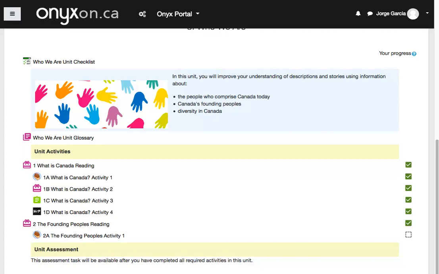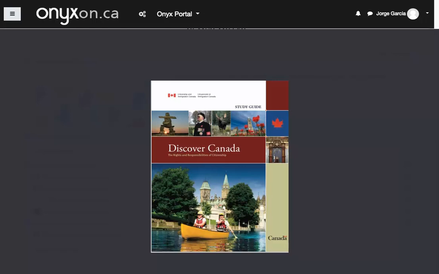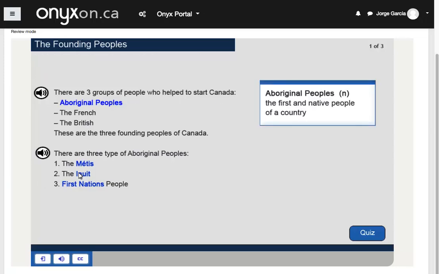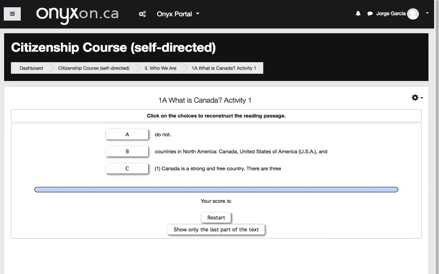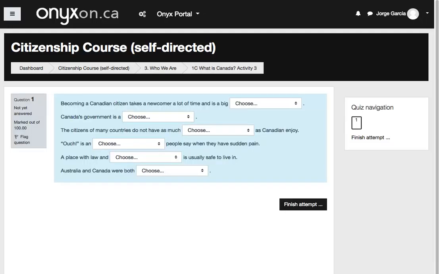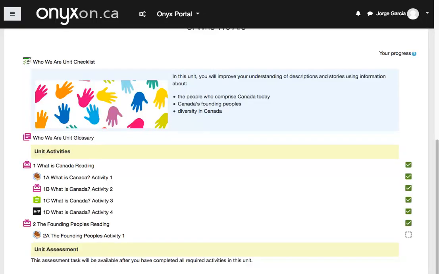Every unit has a series of interactive reading activities. The readings are based on the Discover Canada Study Guide, the official study guide of the Canadian Citizenship Test. Each reading is presented with audio and vocabulary support. After the reading presentation, learners complete 3 follow-up activities: reconstructing the text, a reading comprehension exercise, and a vocabulary activity. Some other types of activities are also presented in the course. Follow the on-screen instructions to complete those activities.